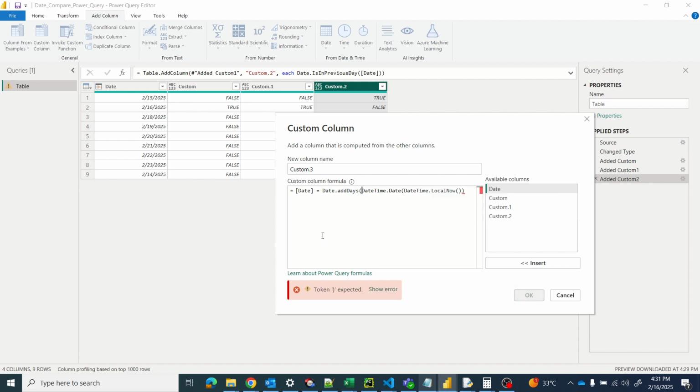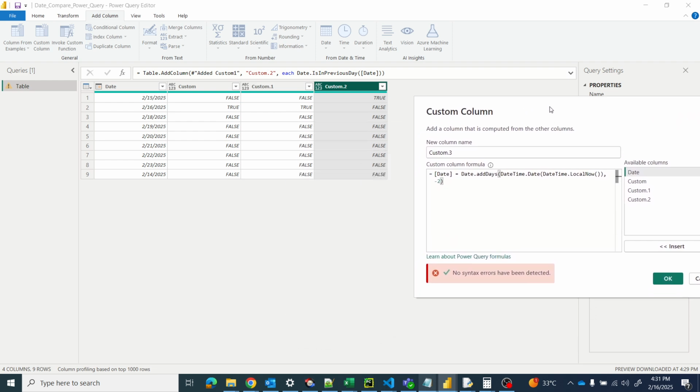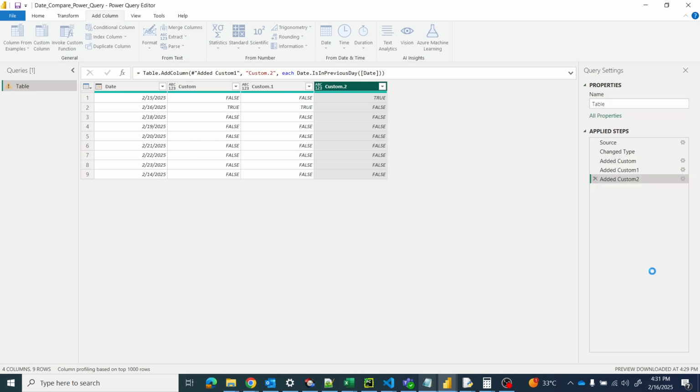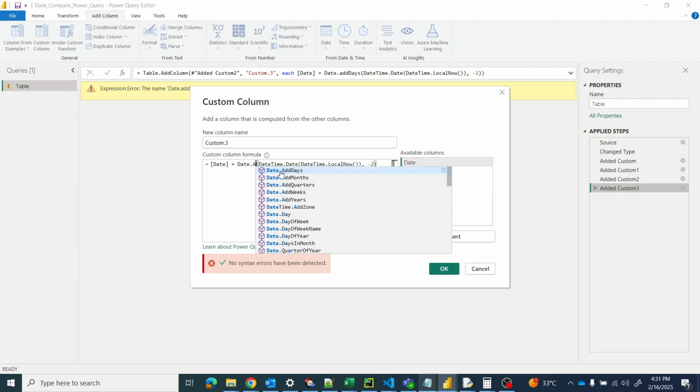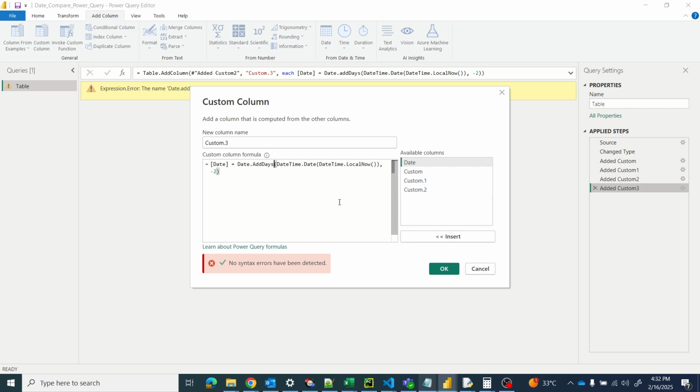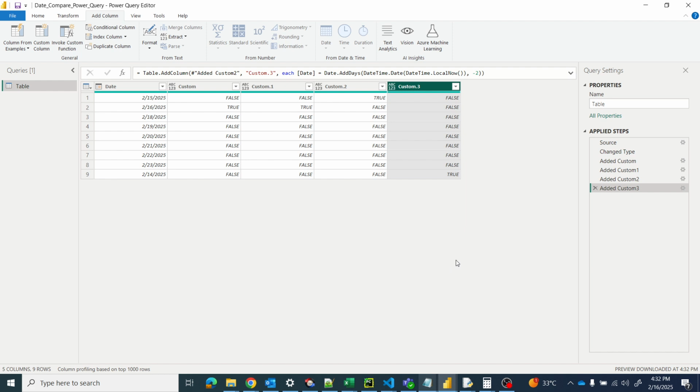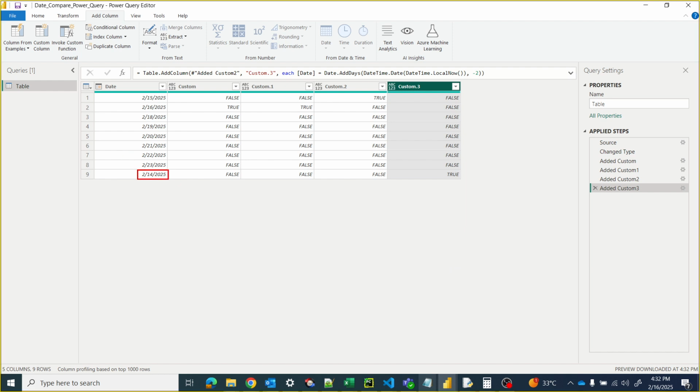Date.AddDays, right? So here I'll give -2. Okay, so this should give me the 14th as true, because it is 2 days less than the current date. Okay, there is an error here. Maybe this function is not taken. Let us take it like this. Okay, let us try this. Yeah. So here 14th February is 2 days less than current date. That's why it's given true.